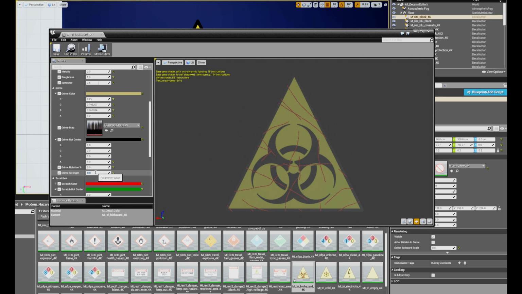So let's turn the strength up to, let's say, 1. It's got a little bit. Let's go to 2. I want to see it a little more. By default, it comes down from the top. I don't really want it to come down from the top on this decal. I want it to come up from the bottom. So we're going to rotate it by 50%, 0.5 or 180 degrees.